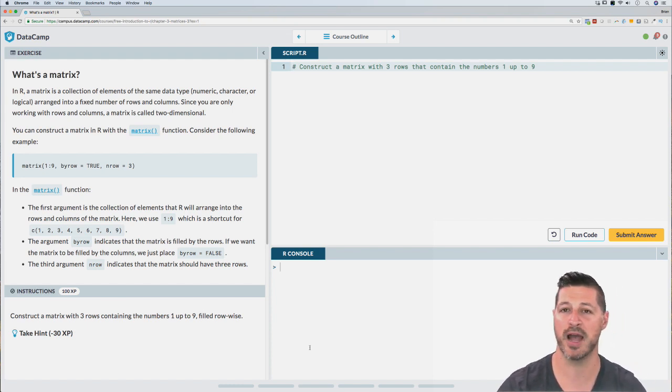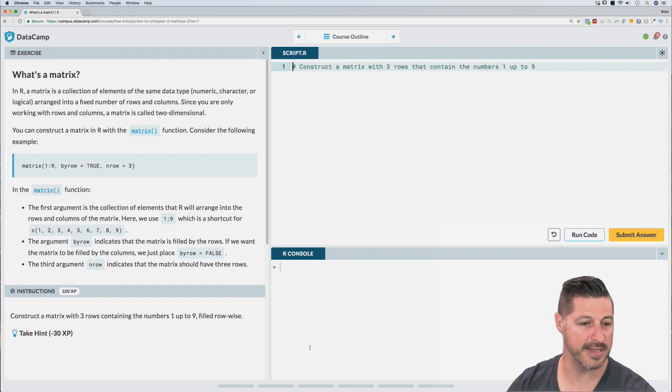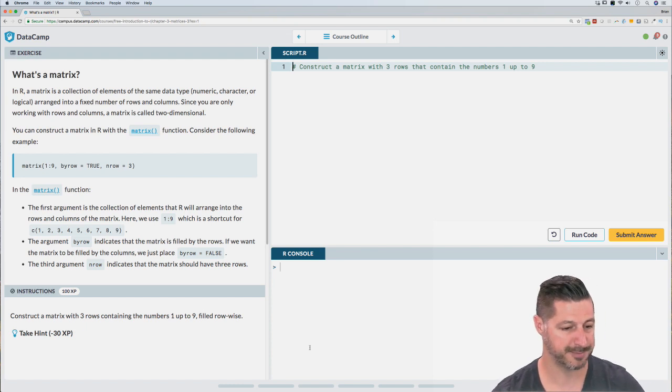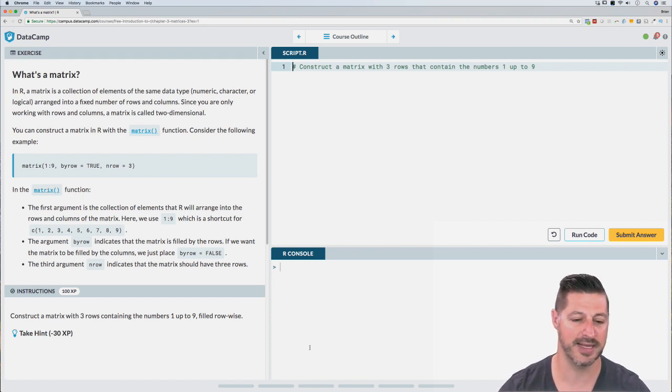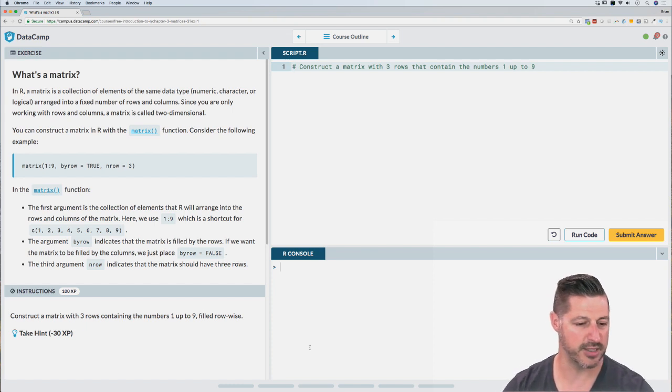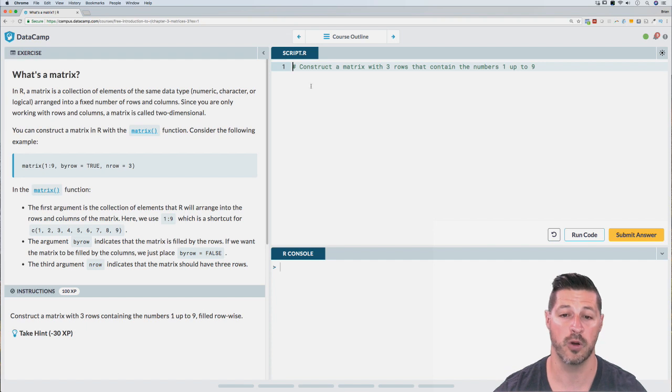So we can either do it by row or we can do it by column. In this case, they're giving us the example of by row, and then we attach to that some sort of Boolean, either true or false. And then lastly, the third argument is nrow. It tells us how many rows we want to develop within our matrix using the elements from the vector that we've put in. So here it's asking us to construct a matrix with 3 rows containing the numbers 1 through 9 filled row-wise.